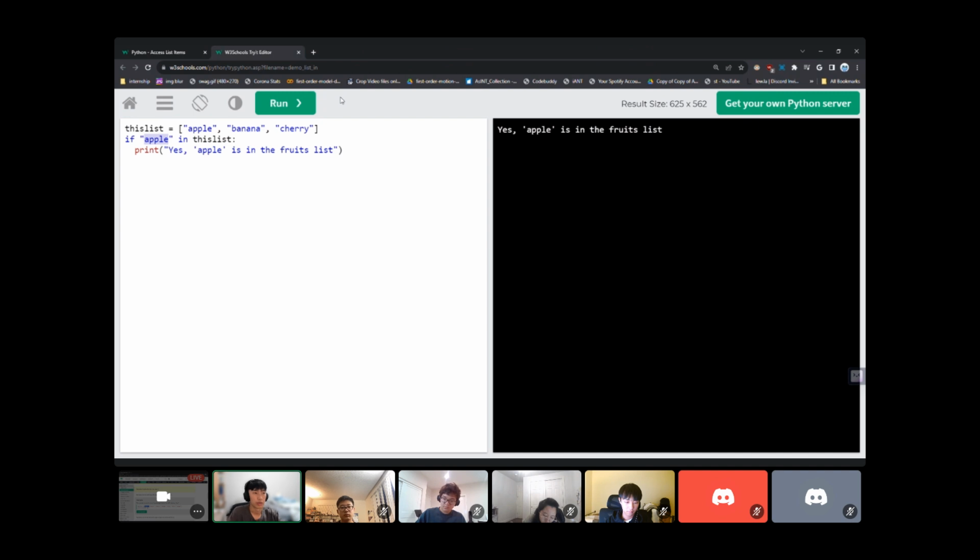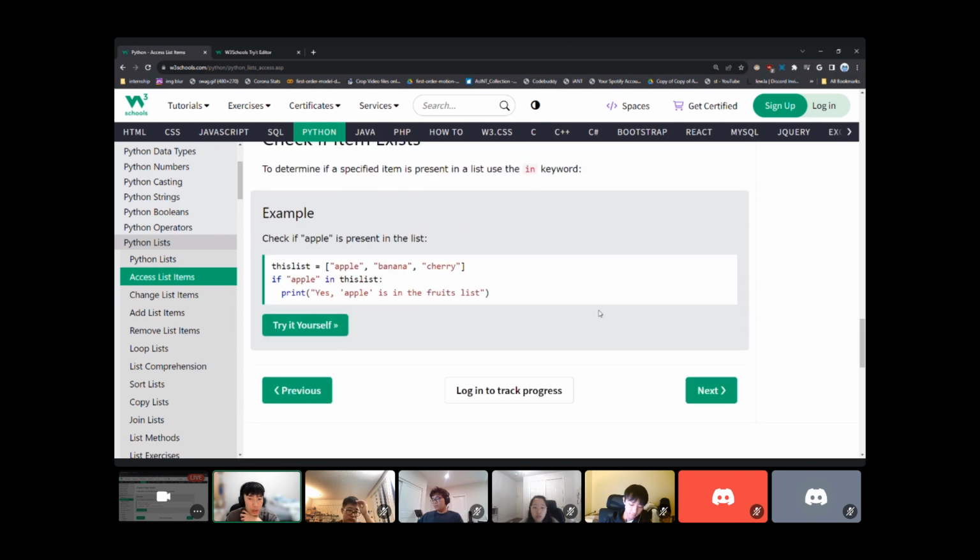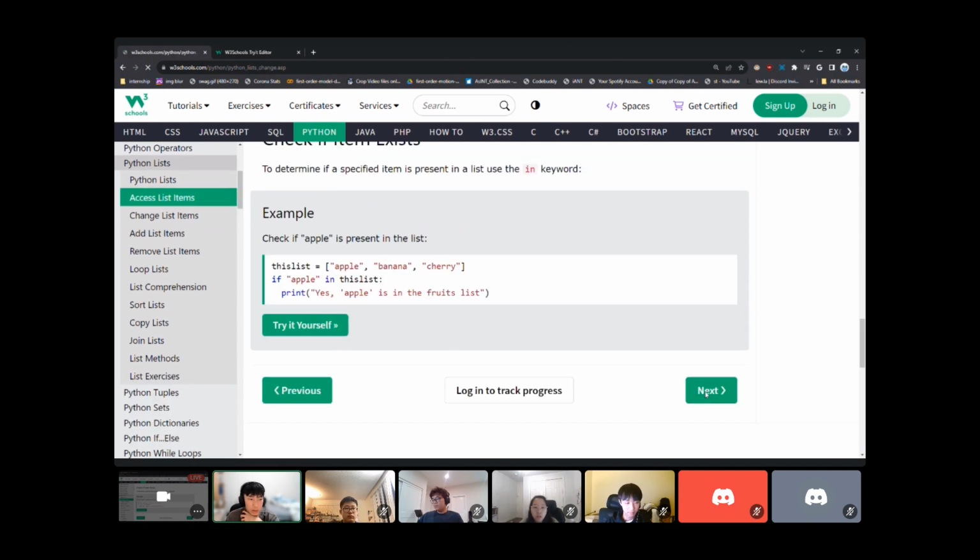Well, let's check if mango is in this list. And if it is, then we're going to say yes, mango is in this fruits list. However, when we click run, when it loads, you guys will see that there's actually nothing printed. And that's because obviously mango is not in this list. So that's it for accessing list items.